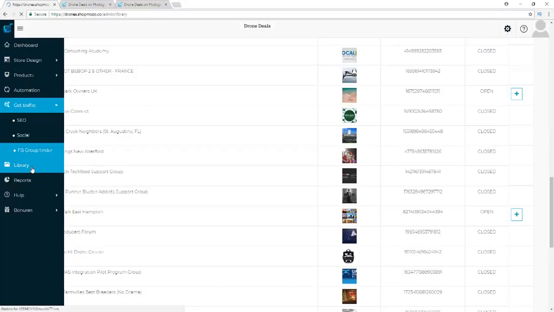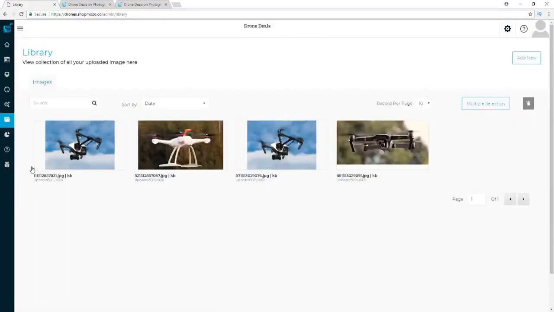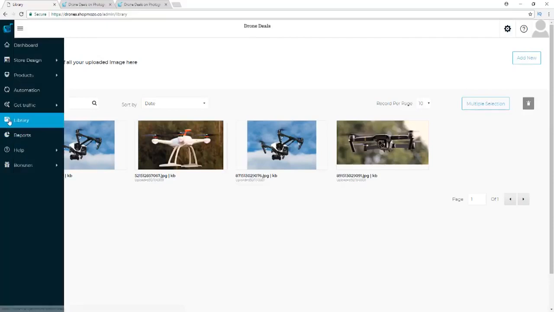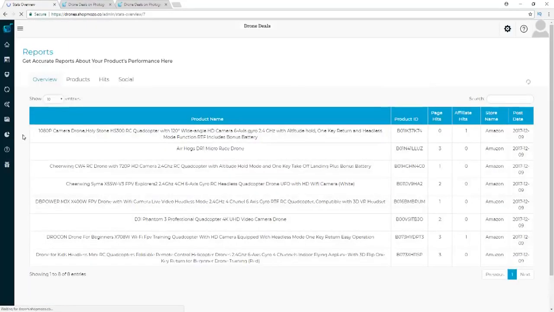So the next thing we want to look at is the product library, or the image library. These are the images that I've used for my sliders here. If I want to upload new images, I can do that by clicking on Add New, selecting the images from my computer that I want to upload, and then putting those in the library. That way, whenever I go to change out the images in my sliders, they're already there. I can just select which ones I want to switch out, and that's automatically done for me very quickly.